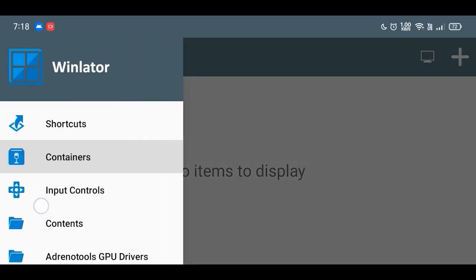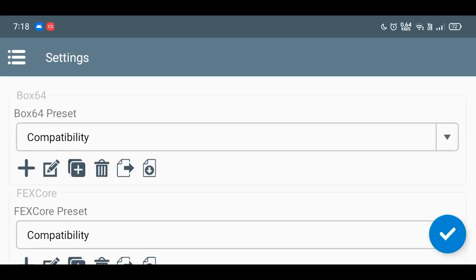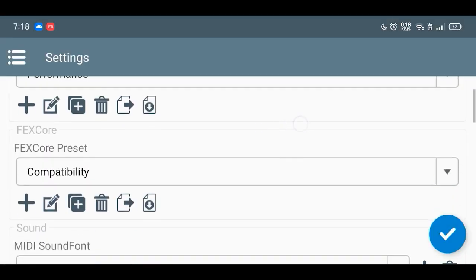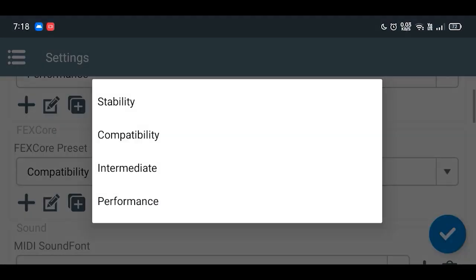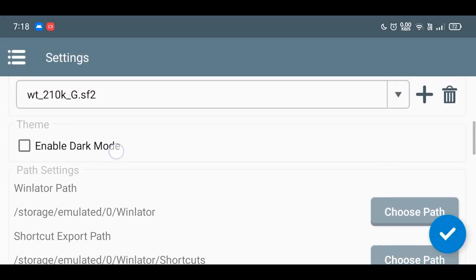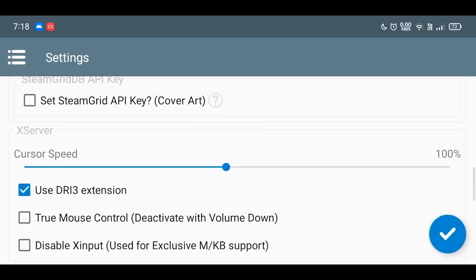Go to settings, and there's Box64. If you click here, you can click performance, and the second option is FEX core preset. Then you can click performance and scroll down. You can also enable dark mode. Then scroll down, there's cursor speed, you can increase it to 200%, and then done.